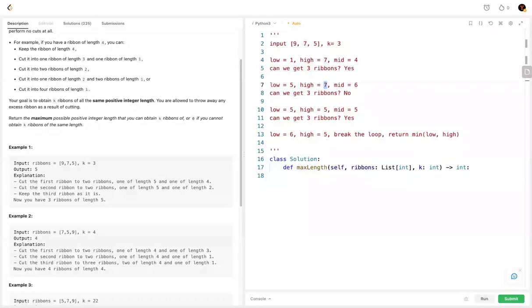So let's binary search on this end, and the mid number is 6, to see if we can get 3 ribbons of length 6. We can get 1 6 from here, 1 6 from here, and no 6 from there. So we can only get 2 ribbons of length 6, which means we cannot get 3 ribbons of length 6.